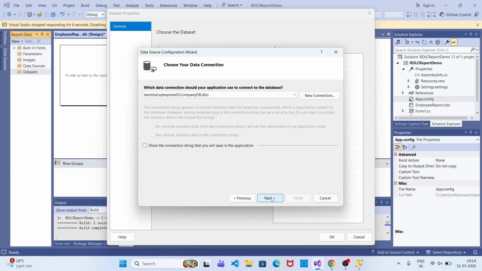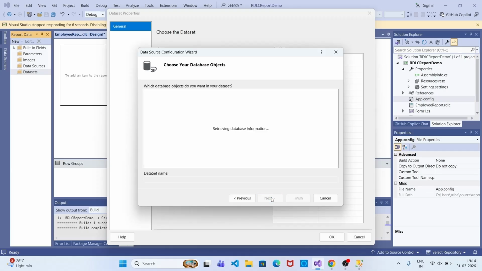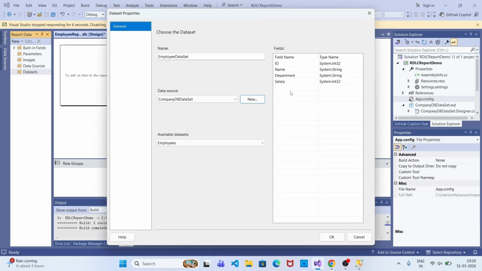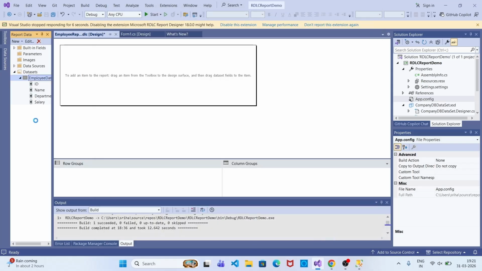This will take some time. Then choose database as tables only, and then finish. Now my data is bound and it's showing in report data.